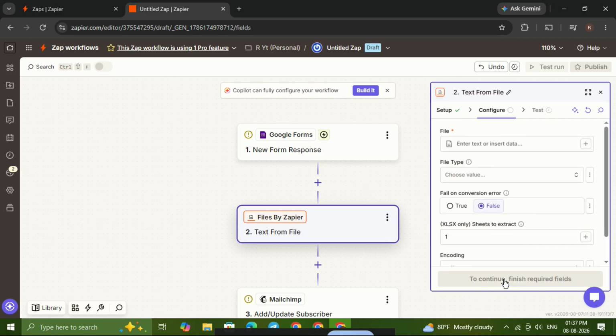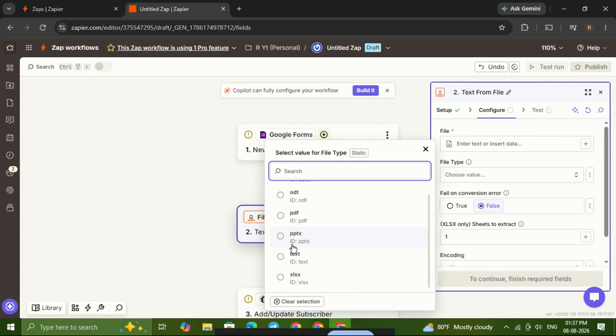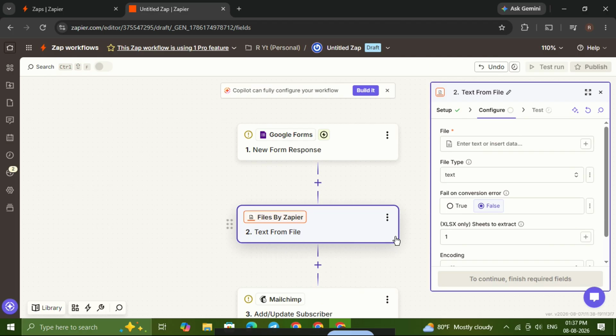On the setup screen, you'll now fill in the required fields. First, insert the file URL. This tells Zapier where the file or source content is coming from. Then select the file type you want to use. Depending on your workflow, this could be a text file or another supported file format. Choosing the correct file type is important because it determines how the output will be created and used.